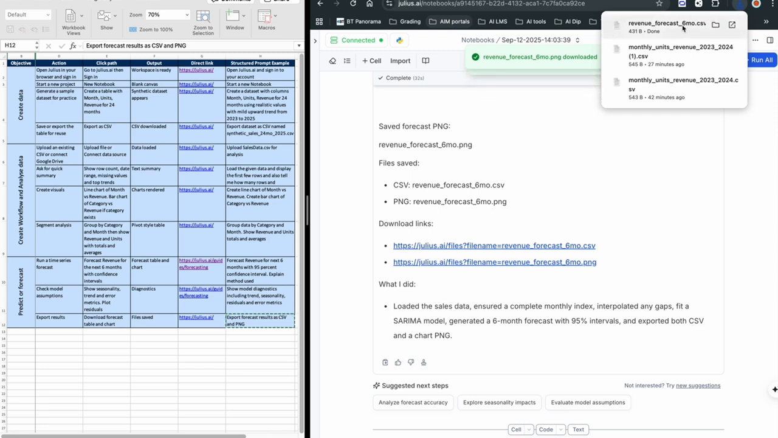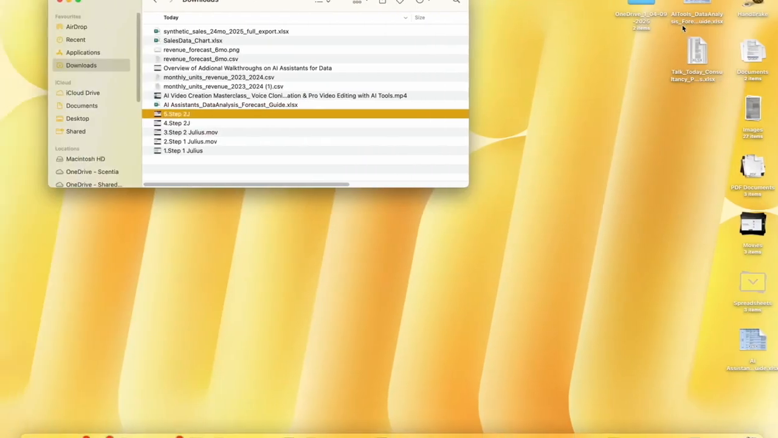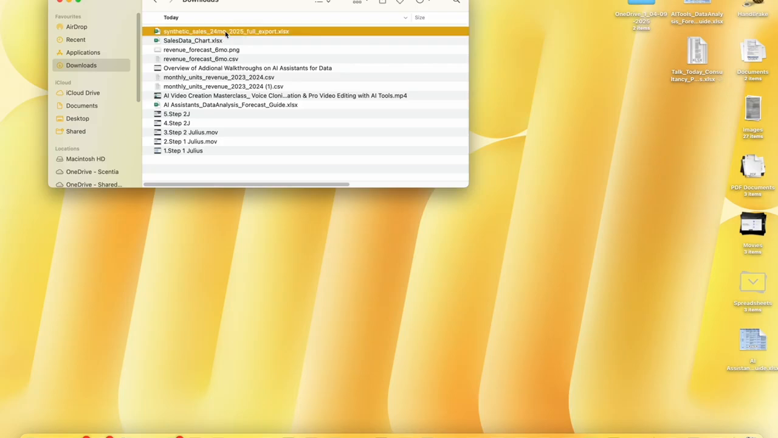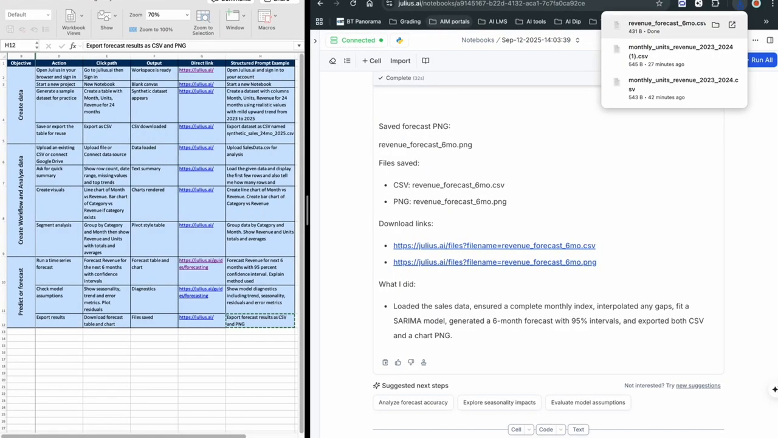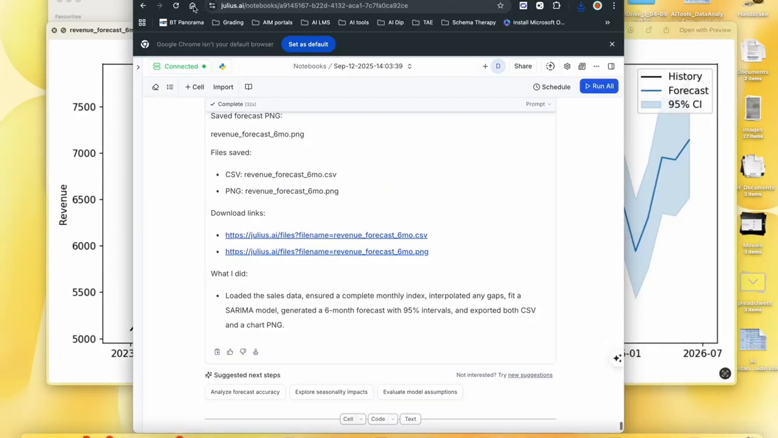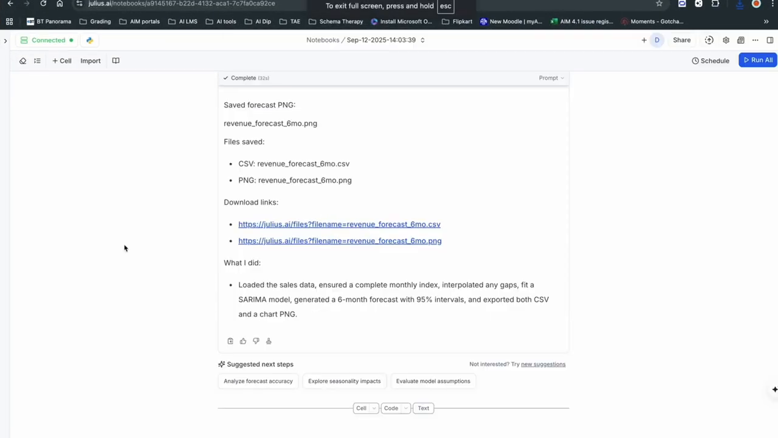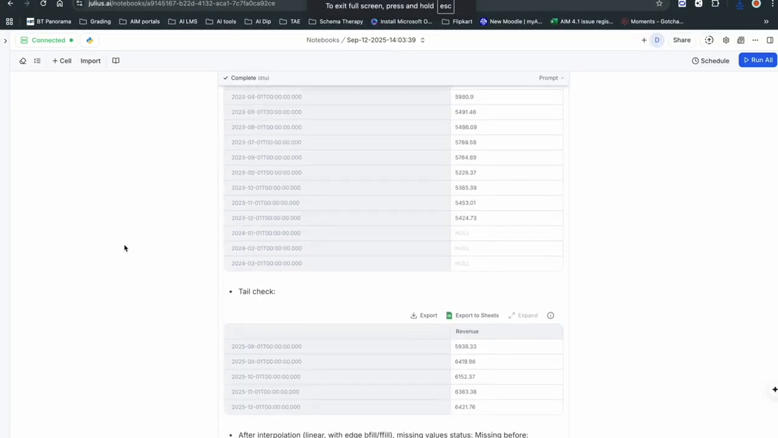And so you can see the revenue forecast. That's the forecast in PNG. Very clear and very accurate. So that's a pretty good demonstration of what Julius can do for us.